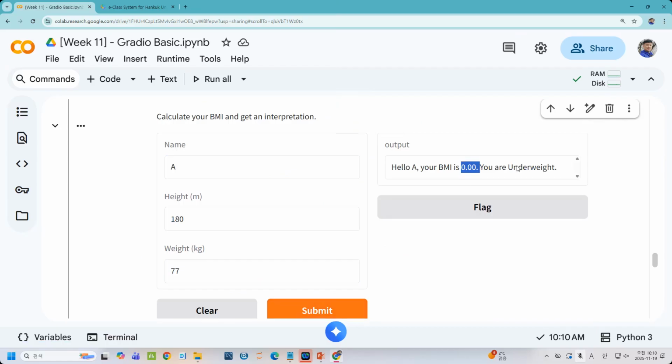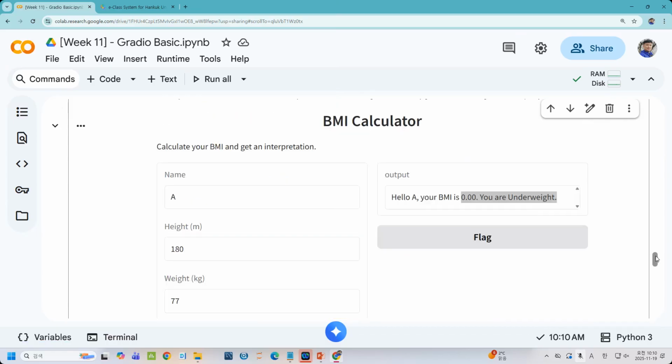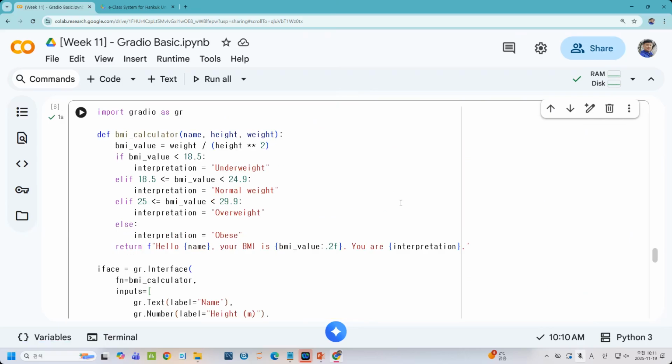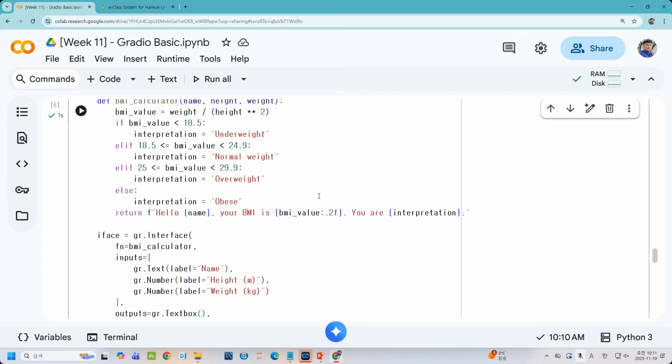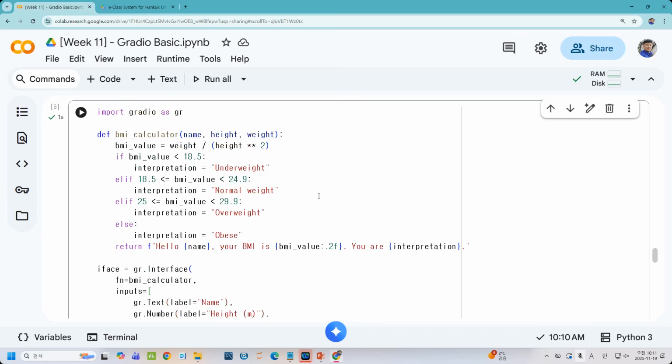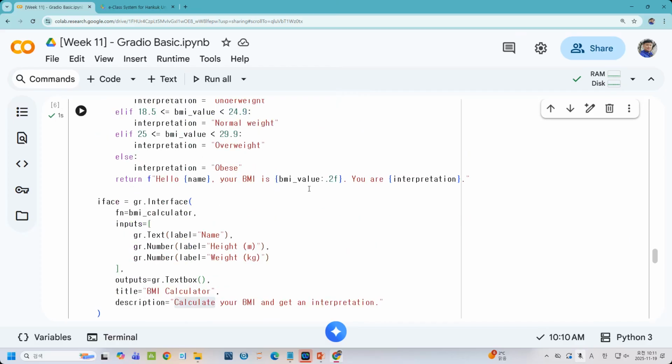Oh, the BMI is 0. What happened? Did I do something wrong? Is there something wrong with this one? The BMI value is always 0.